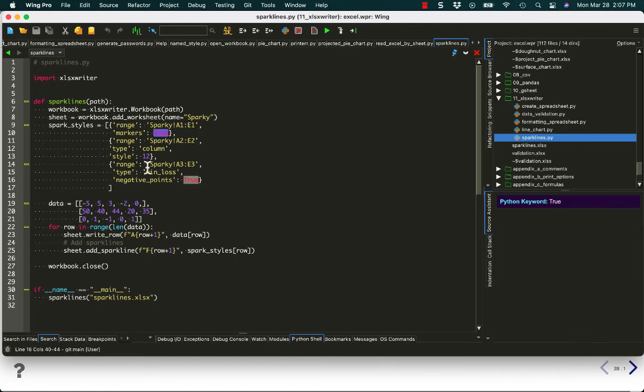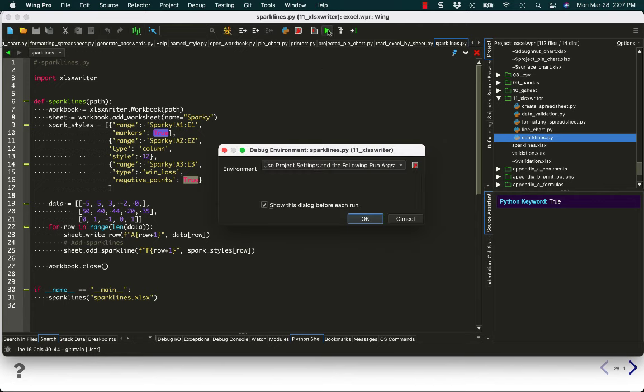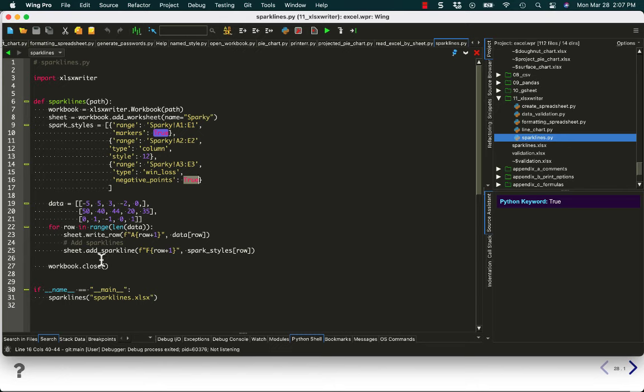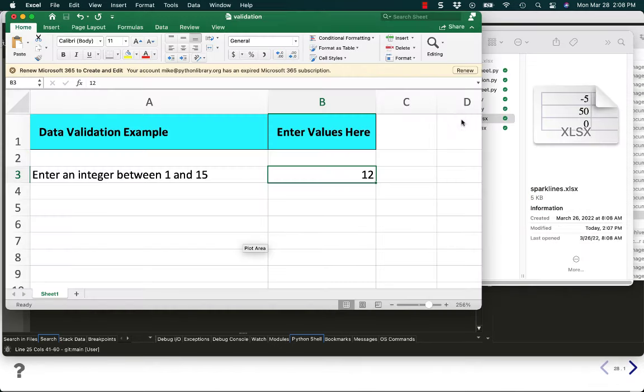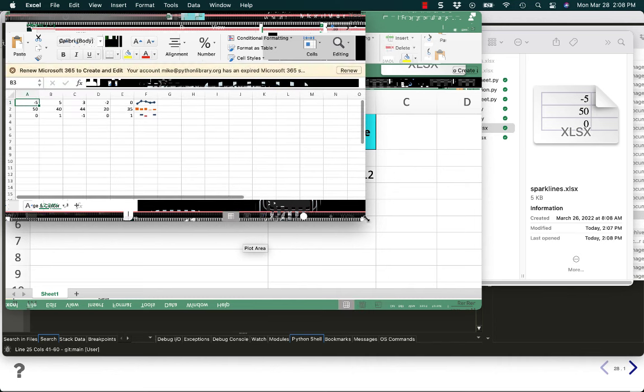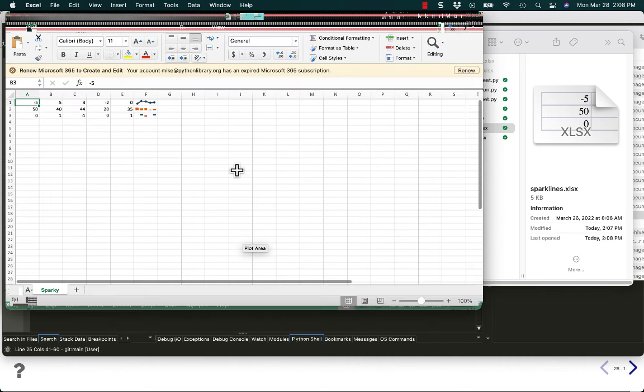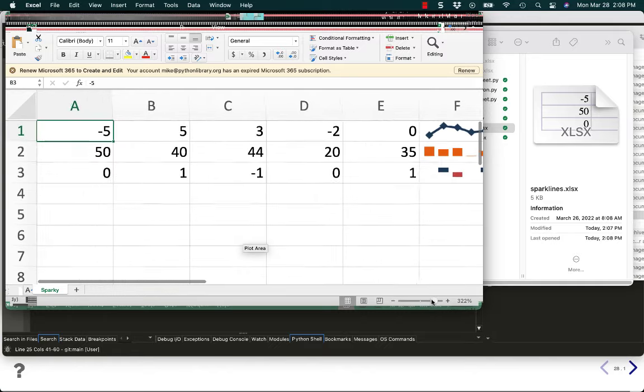What does all this mean? Well, you have to run the code to find out what happens. So I think I've already run this, but I'll run it again just to make sure. But anyway, you loop through this data set right here, write the row out, add a sparkline using the Spark styles that we created up here, and then you should have a nice little spreadsheet. Let's jump back over here and let's take a look. Alrighty. Then we'll zoom in so you can see what it looks like.